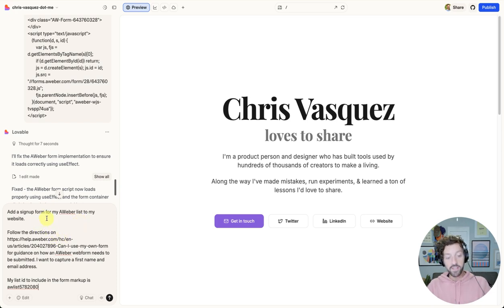So I'm saying add a sign-up form for my AWeber list to my website. Follow the directions on, and then I include the link to that knowledge base article, for guidance on how an AWeber web form needs to be, I said submitted, but this should say structured. I want to capture a first name and an email address. I'm telling them the fields I want.